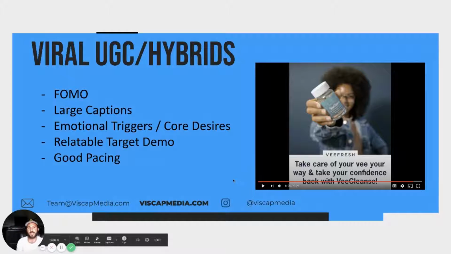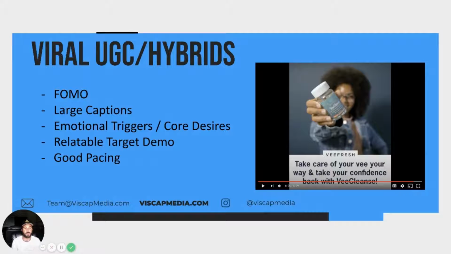So with these UGC hybrids, all of the UGC clips need to almost finish each other's sentences. Like I mentioned before, someone starts an idea, the next UGC clip adds on to that idea, and then the next UGC clip completes the idea. It really helps the whole thing flow into one overarching, core desire focused video. And then again, we like to end with something nice like this.